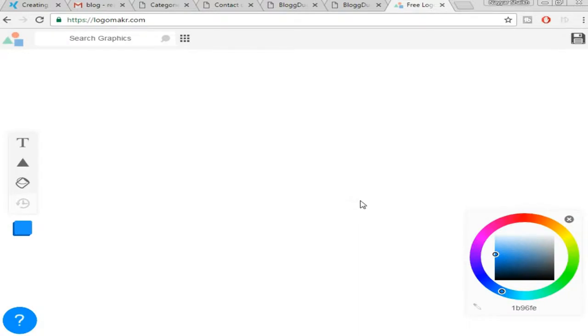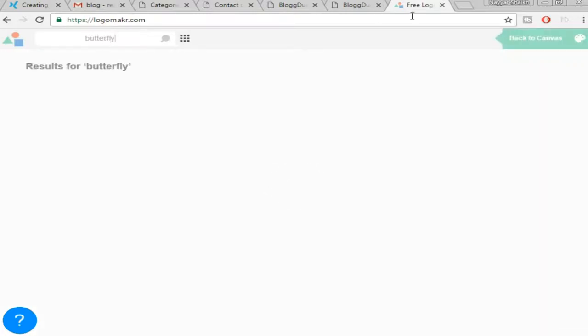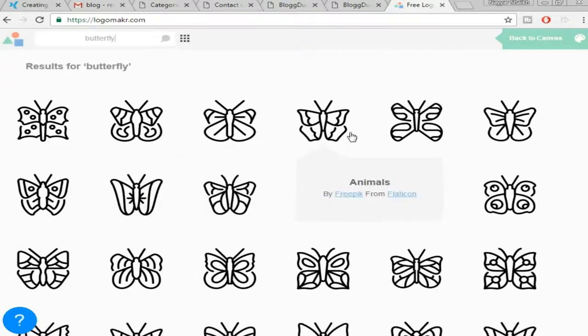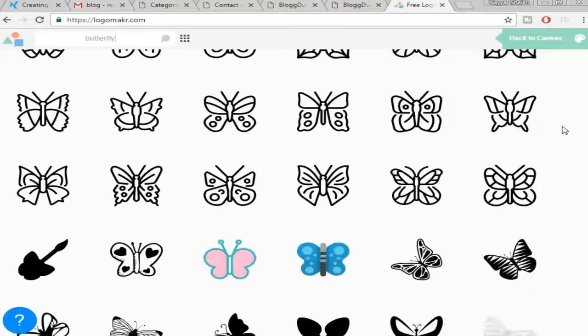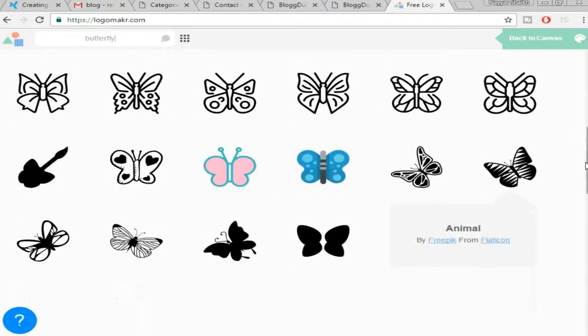Okay guys, so once here, open this website, what we have to do is search for graphics. For example, you want something like a butterfly. So what you do is just type in butterfly and click on enter. As you can see, you can get many different logos, many different icons, colorful icons, black and white icons.